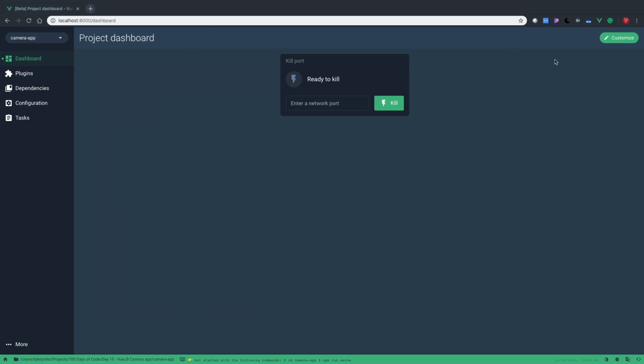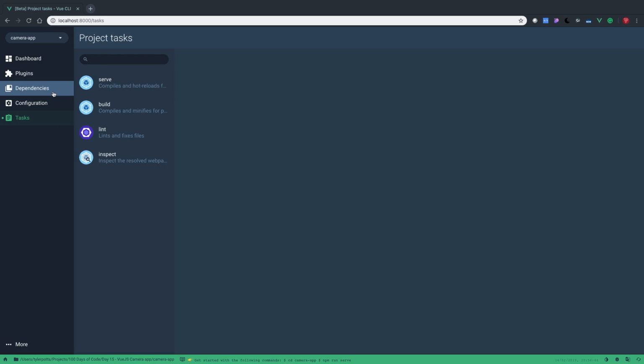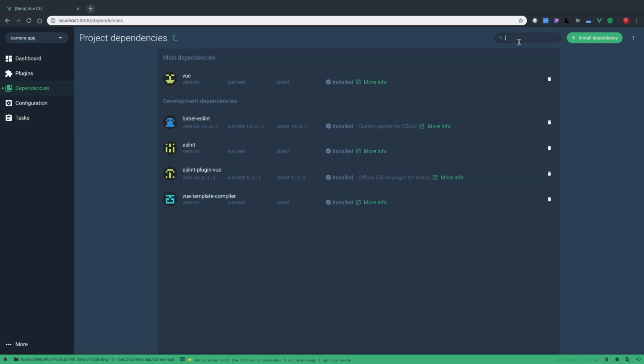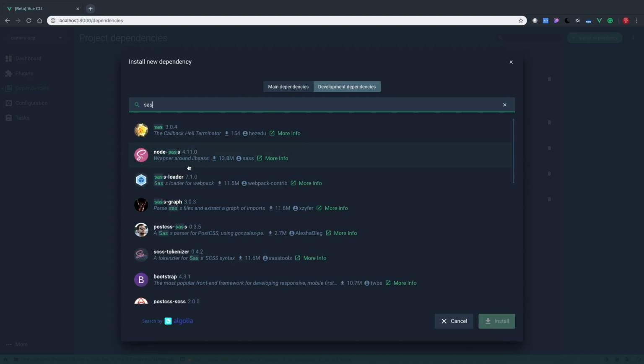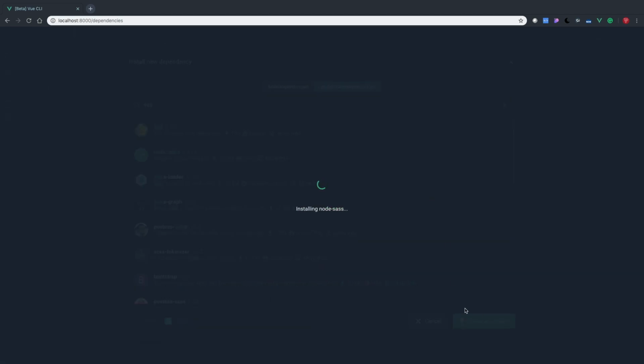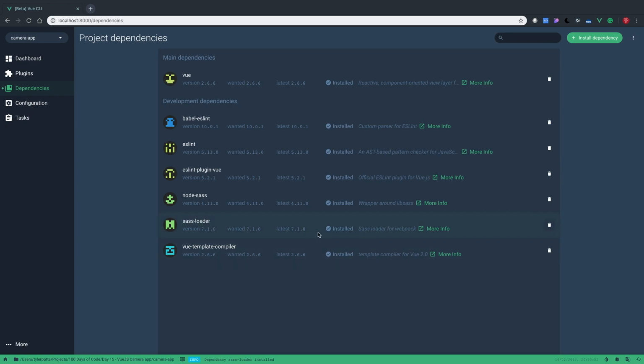As usual, we've got this default screen here, but we don't need it. We're going to go to dependencies, and we're going to install Sass. I've done this in previous tutorials, but again, you need to click on development dependencies and install Node Sass and Sass Loader. You click install, simple as that. They will install, and then we are ready. Okay, so both of those are now installed, Node Sass and Sass Loader.